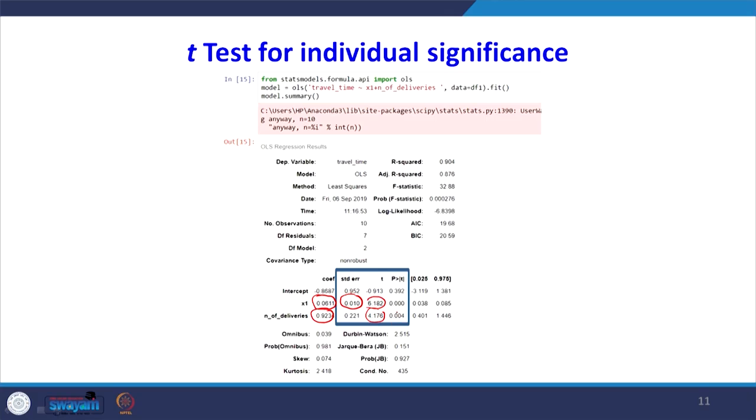By looking at the p value itself, we have to reject our null hypothesis. When we reject the null hypothesis, beta 1 not equal to 0, that means there is a relation between x1 and the dependent variable y at the population level. Similarly, for the second independent variable also, we reject the null hypothesis. So beta 2 not equal to 0, that means there is a relation between x2, the number of deliveries, and the dependent variable. This is the way to interpret the Python output of this multiple regression model.